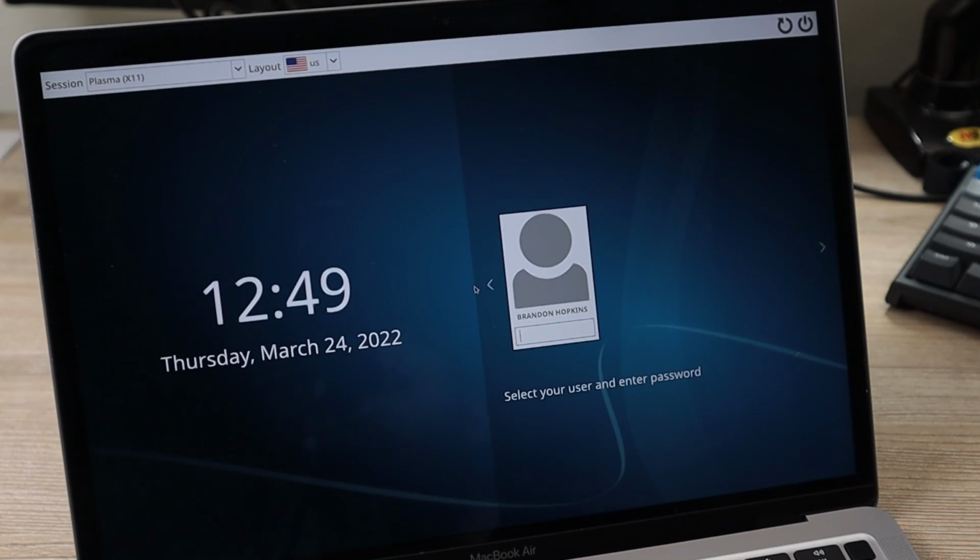And then here we are in our first boot of Linux. Now that you have this installed on the system, I will note if you want to boot back into macOS, you're going to have to power it all the way off first, hold down the power button, and then select macOS from those startup options.